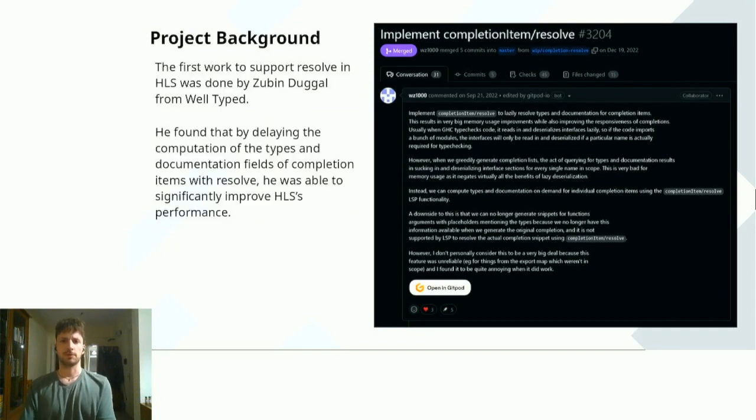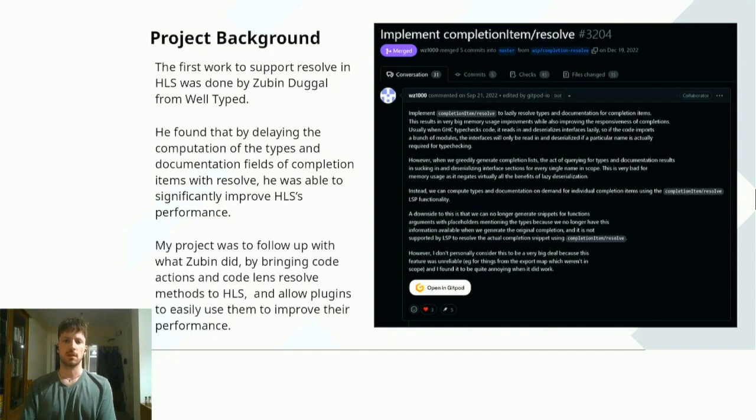The first work to support Resolve was done by Zubin Dugal from WellTyped, and he added support for completion items / Resolve to HLS, and this allowed him to delay the computation of the documentation and types field for completion items and provided significant performance improvements. But my project was to follow up on his project and add Resolve for code actions and code lenses, as well as to make Resolve easier for plugins to use.